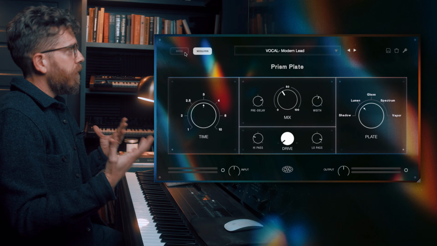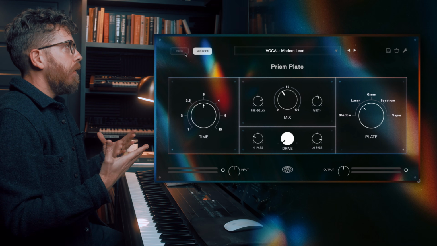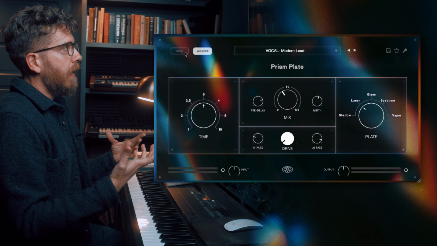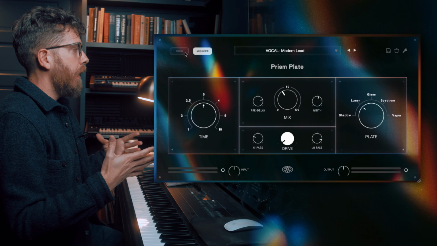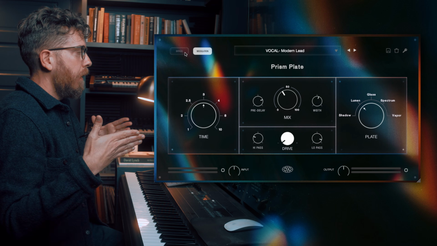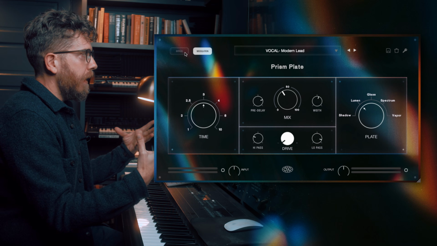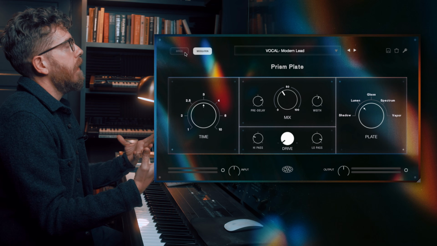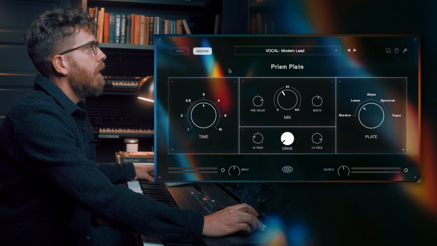And I'm not trying to overstate my point here, but I really do feel like more than in most cases, the Prism Plate instance on this lead vocal really pushes it directly into the genre of the song. I think it does a really good job doing that.